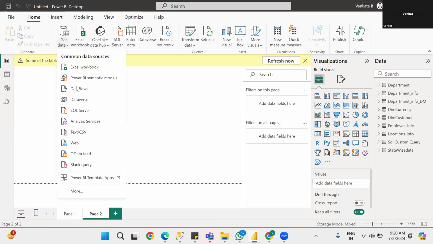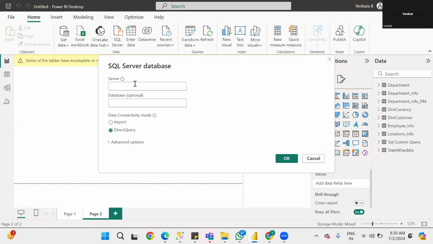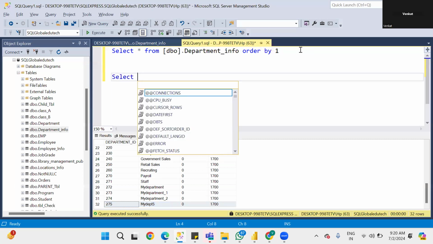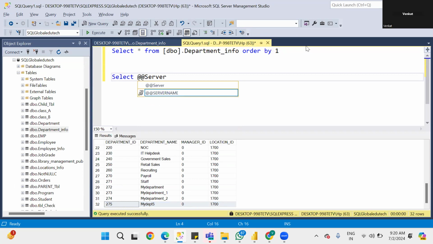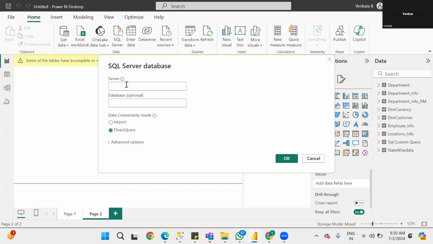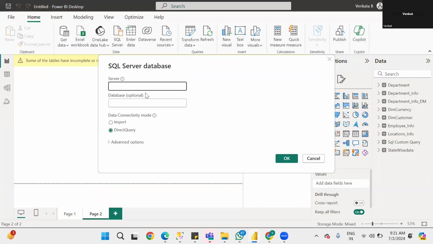I'm going to create now one more data set. Go to click. I'm going to give the connection as SQL Server. So server, give the server name. So how to select the server name is select @@servername. These are global variables, so they come inbuilt. We'll explain all these one by one. Go, give the server name. Control C, Control V.